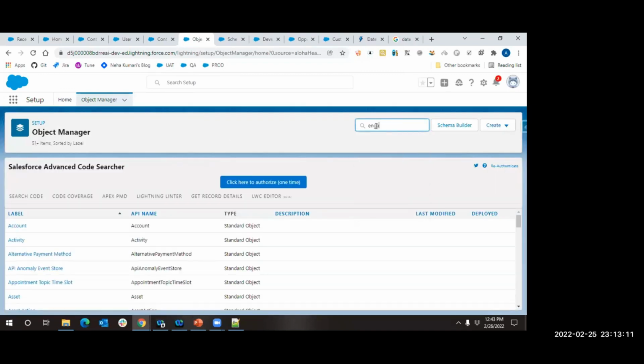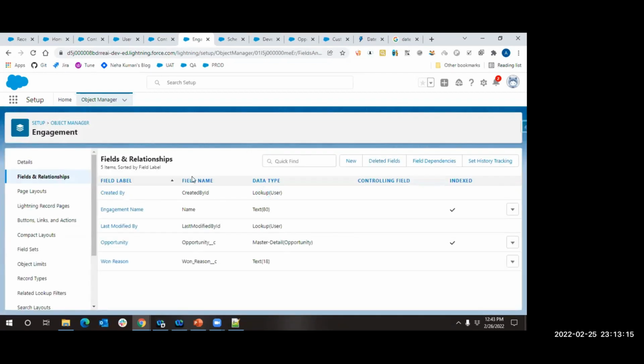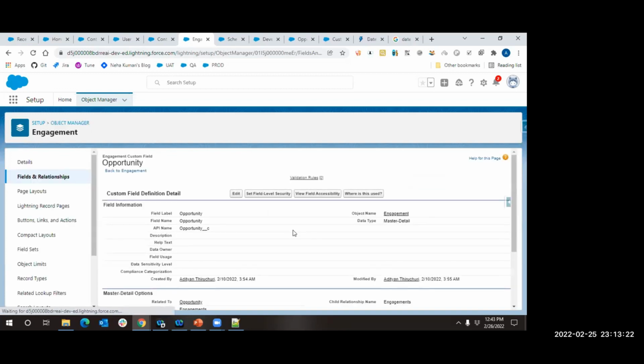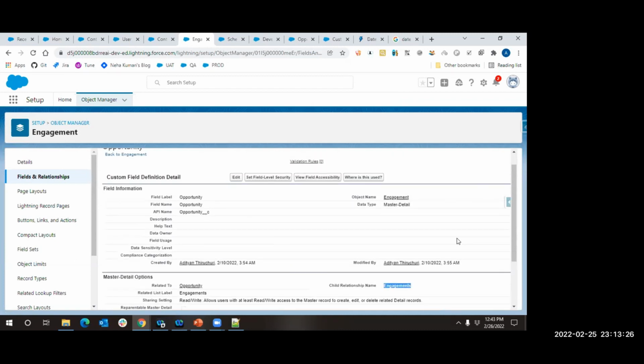So first let me go to my custom object, which is engagement. Going to fields. I know that this is the field which is speaking about the relationship. Opening this. And if I come down, I have this child relationship name. Just the interface got changed, not the things that work behind the scenes.